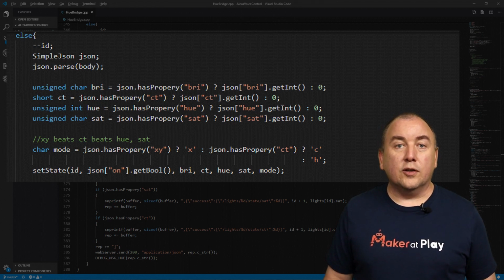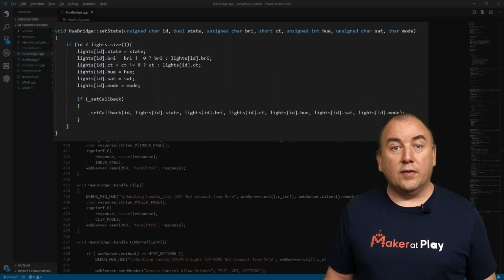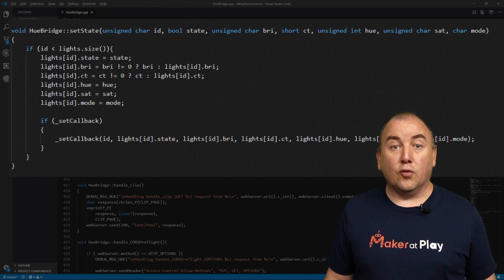I have put logic in here to check if the property is present, otherwise set it to 0, as 0 has special meaning in my setState method to not overwrite the current value. I need this logic because values like CT are not sent with every message from the Amazon Echo. And if we return a value of 0 in CT in the getLights API, the Amazon Echo will take that as an error and tell you there is something wrong with your light.